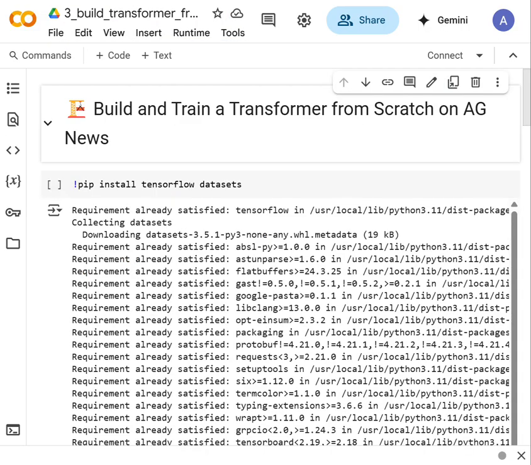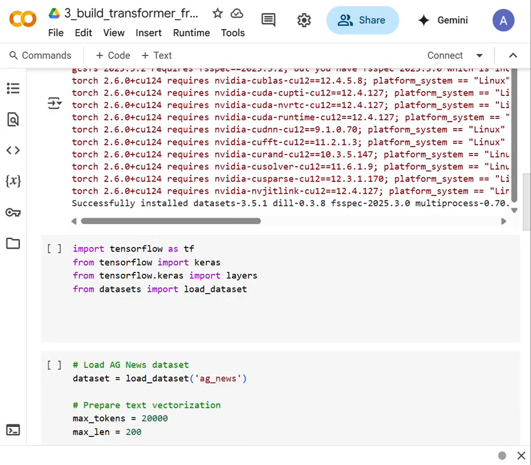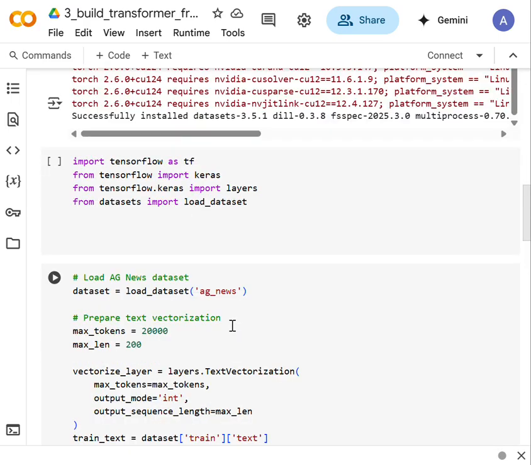This is a code walkthrough of building a transformer from scratch using Keras. No pre-trained weights, no shortcuts, just raw architecture and training on a text classification task. We import TensorFlow, Keras, and TensorFlow Datasets, our go-to toolset for building and training deep learning models. Same as before, we use the IMDb dataset for sentiment classification.